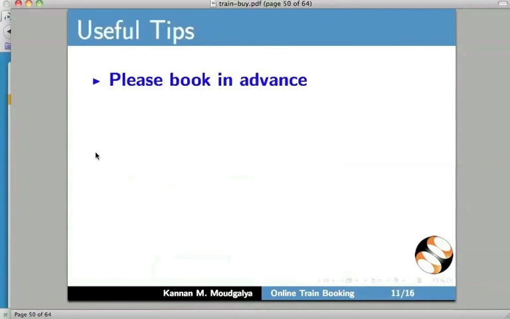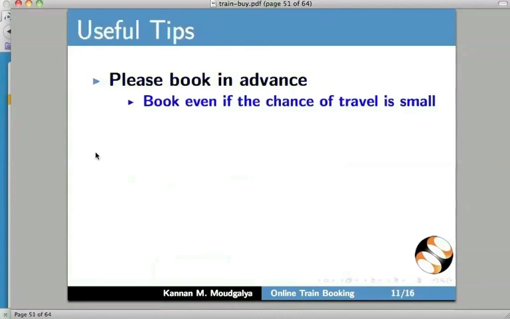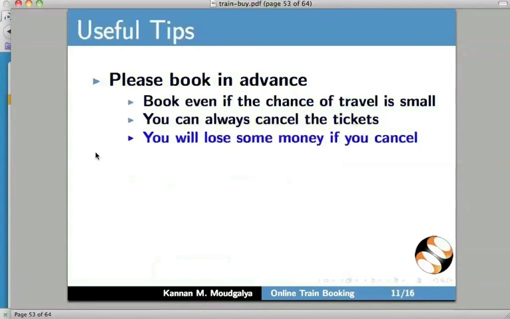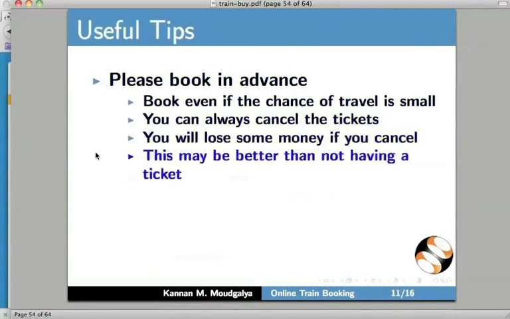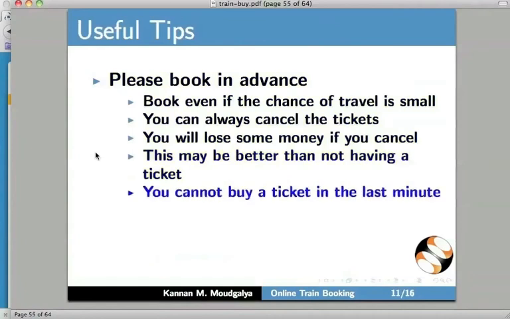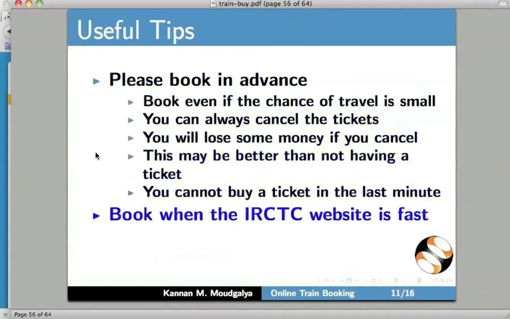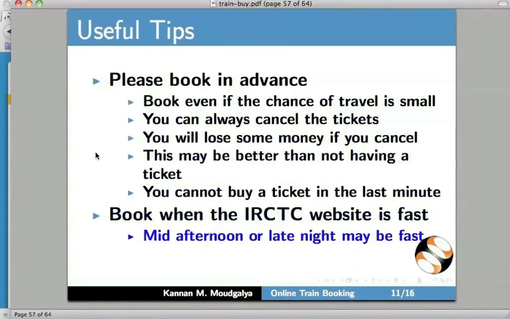I have the following useful tips for you. Please book in advance. Book even if the chance of travel is small. You can always cancel the tickets. You will lose some money if you cancel. However, this may be better than not having a ticket at all. You cannot buy a ticket in the last minute. Book when the IRCTC website is fast. Typically, mid-afternoon or late night may be fast. Avoid 8 to 10 a.m. if you can.